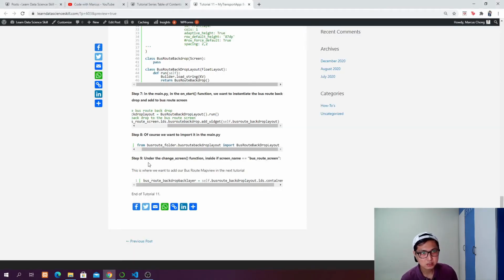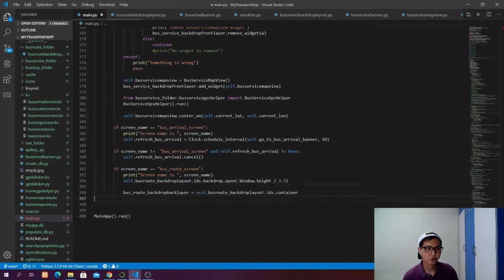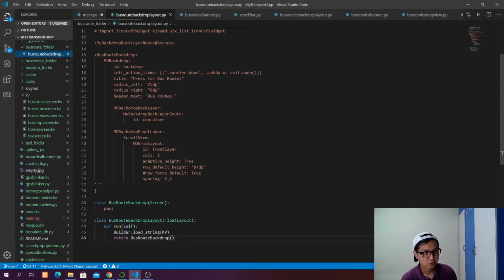Okay, and then lastly, let's do this first. So if the screen name is equal to Backdrop screen, we also want something at the front layer for the map view, for the list. So let's define it first. Backdrop backdrop back layer is equal to self.backdrop backdrop layout.id.container. So back layer is referring to this one, whose ID is container.